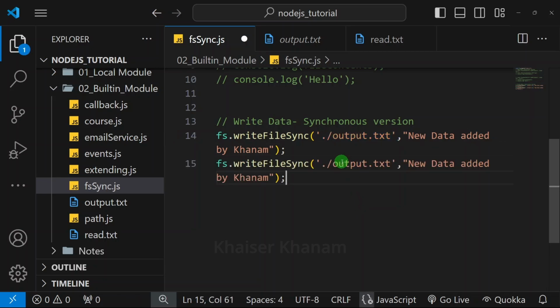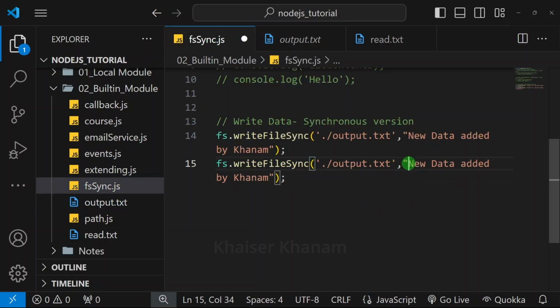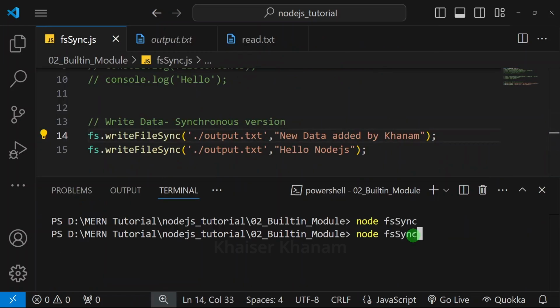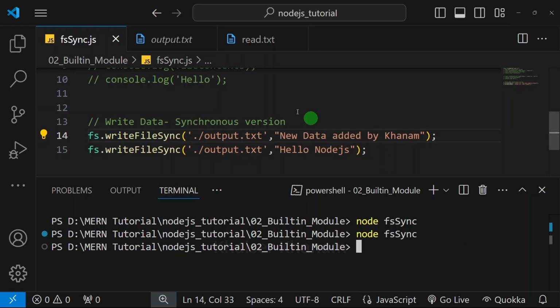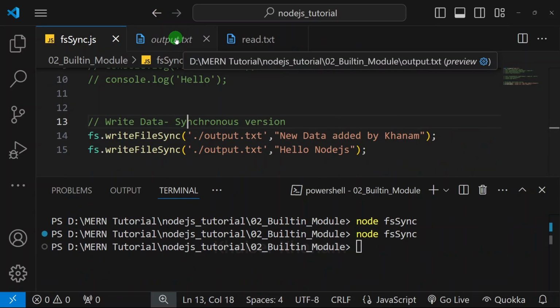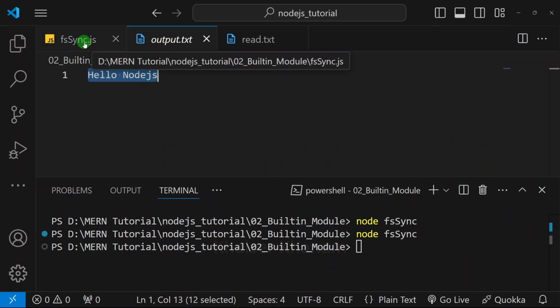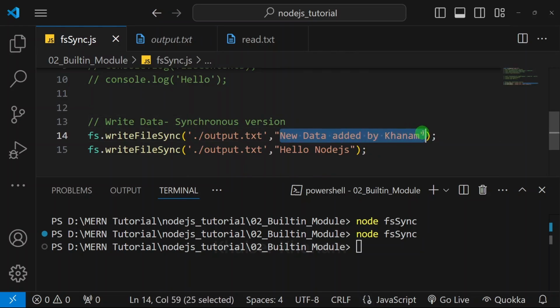Now same thing, I will copy, and inside this, output.txt is already present. Here I will write "hello Node.js". Now this file is already present and I'm just trying to add this data. I will run again. Now you can see this file is already present, so it will not be created again. But if I come to output.txt, I am only having "hello Node.js". Whatever previous data I had is simply overridden.